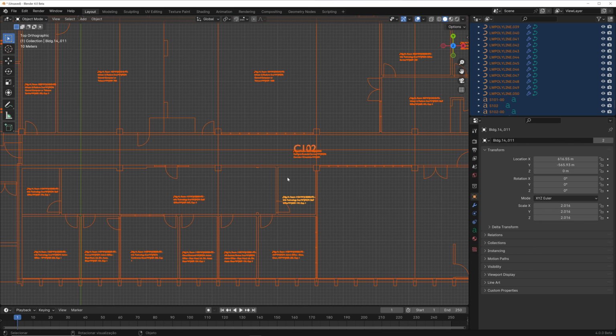So this is it. I hope you like this little trick that I used to import DWG files to Blender, and I hope it helps you on your projects.